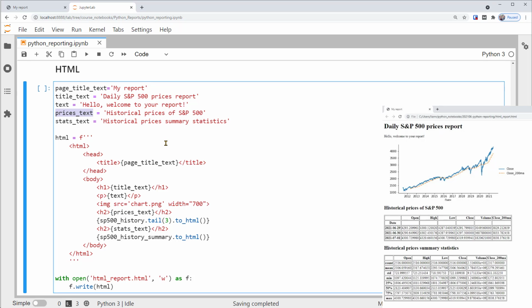To include the data frame as HTML tables, we use the toHTML method. For simplicity, we only render the last three rows of this data frame, SP500 history. Also, another H2 heading of this variable stats text, which shows historical prices summary statistics, then followed by the history summary data frame. Now this string of HTML stores the entire HTML document. At the end, we can write this HTML string as an HTML file called htmlreport.html.